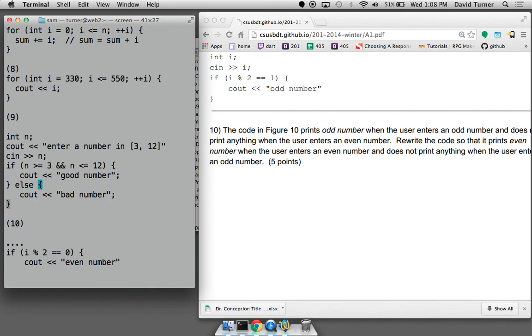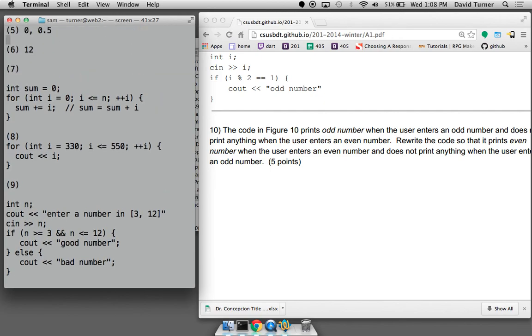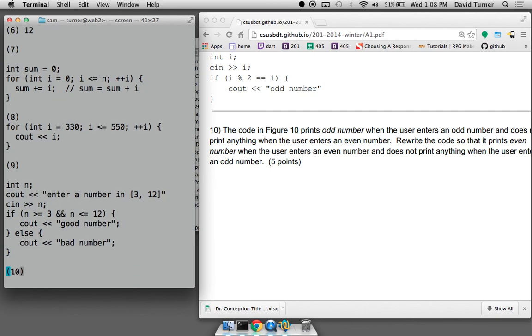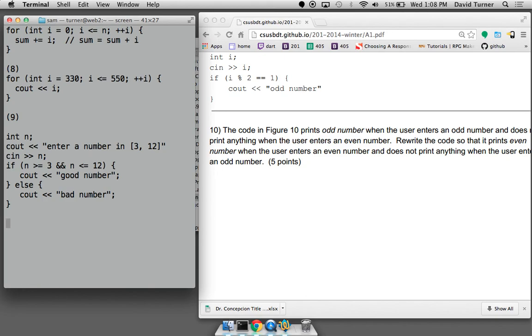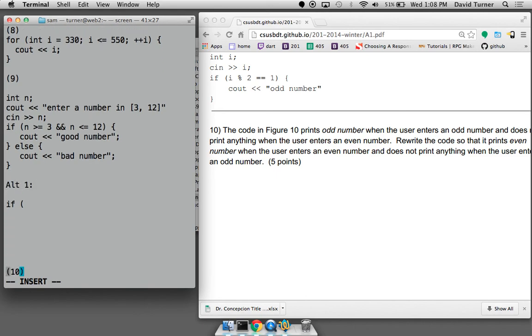Let me go back, because this is somewhat important, and that is what about the alternatives in 9? I'm going to show you an alternative. We could do something like this. We can do if, and I'll do alternative 1, and there's many alternatives. If n is less than 3, or n is bigger than 12, then see out bad number.